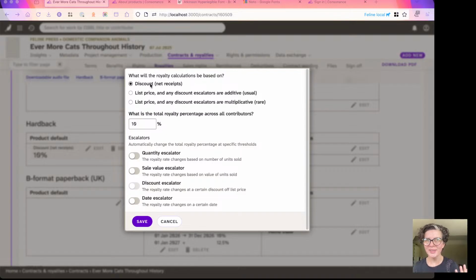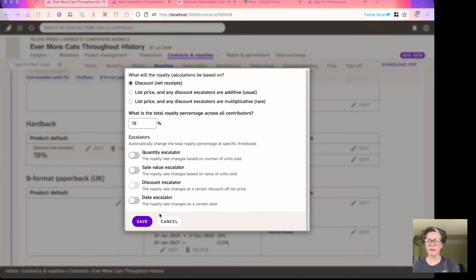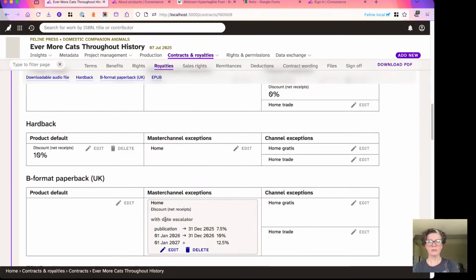There's a number of different ways that people talk about what this thing is, this net receipts thing. We've tried to cover both of them here. Discount, net receipts. It's when you pay your royalties based on what you receive in, as opposed to the price printed on the back of the book. And that is list price. So it's almost binary. We've got two options for list price there, but we're saying that this is net receipts. The royalty calculations will be based on net receipts, and the rate will be 10%. And we've got no escalators, and we're done. It's a straightforward option on this.